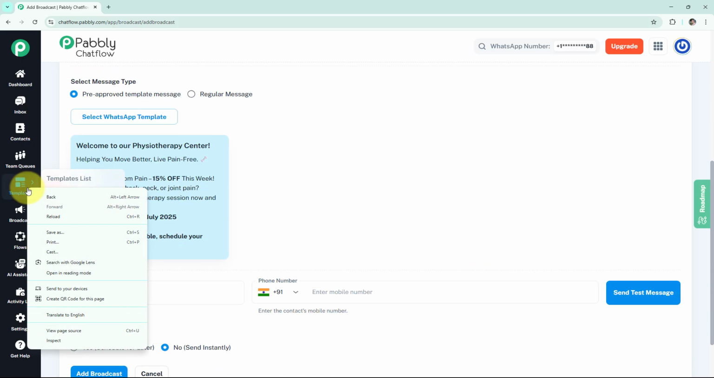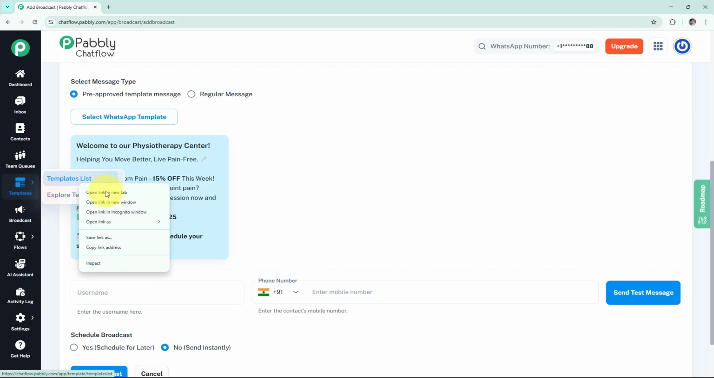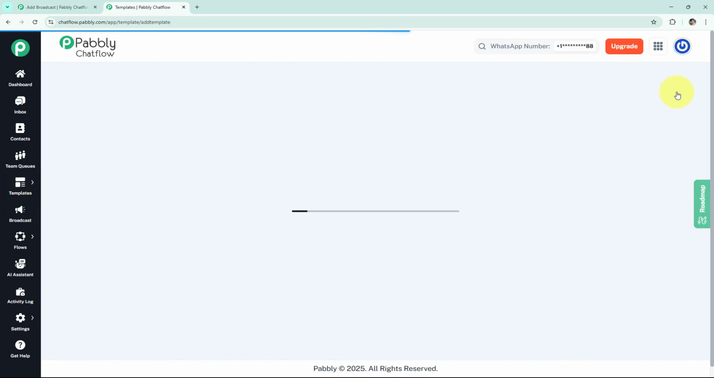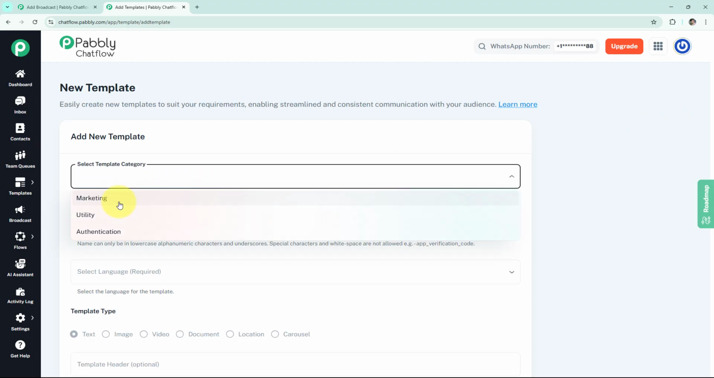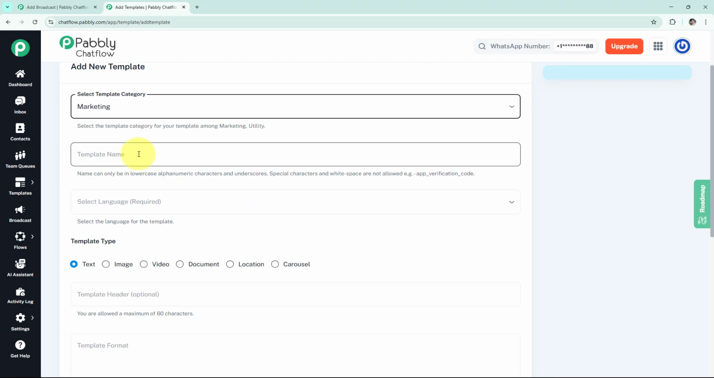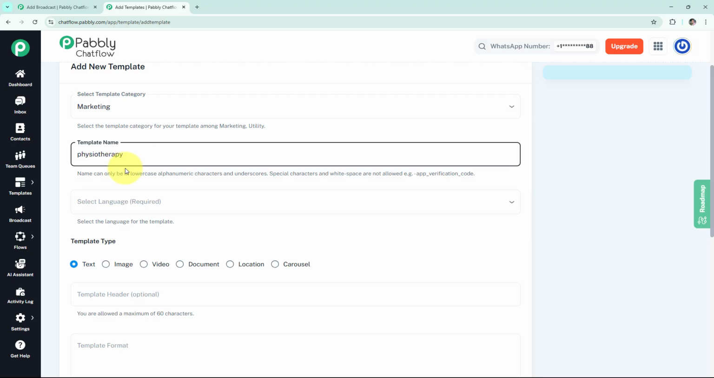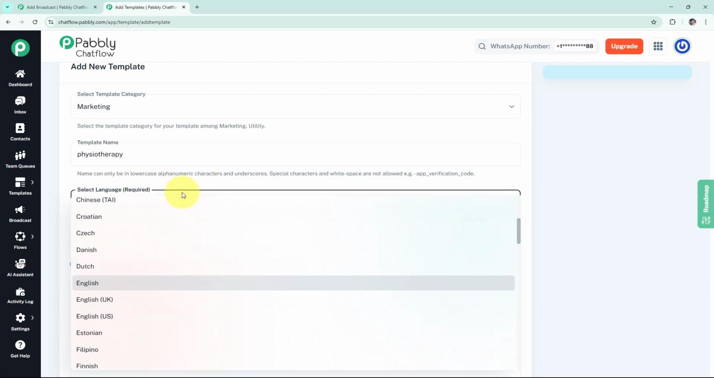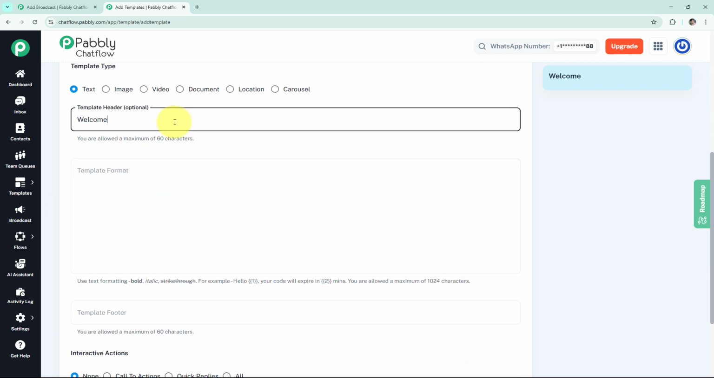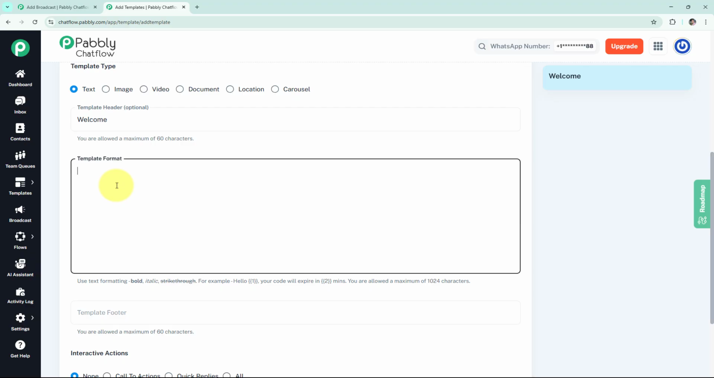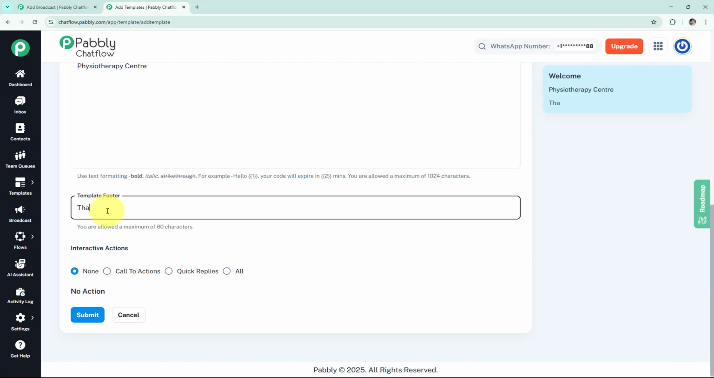To create template message, you have to access the template feature from here. To create a new template, you have to click on Add Template and then here you can choose category as marketing, utility or authentication. Let's select marketing. Here you can provide any template such as physiotherapy. From here you can select any language. I'm going to select English. Here you can provide header as welcome, and here you can provide your template message and a footer. It will appear like this to the user.